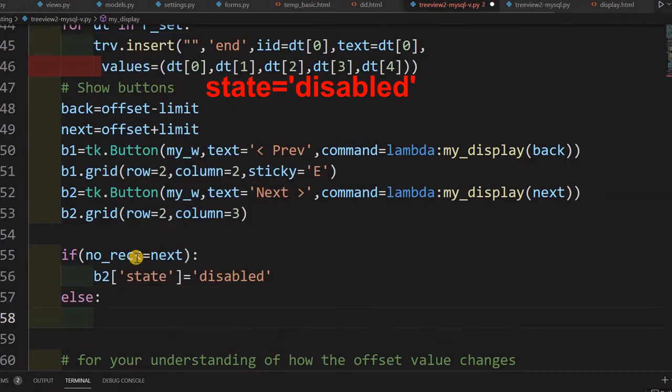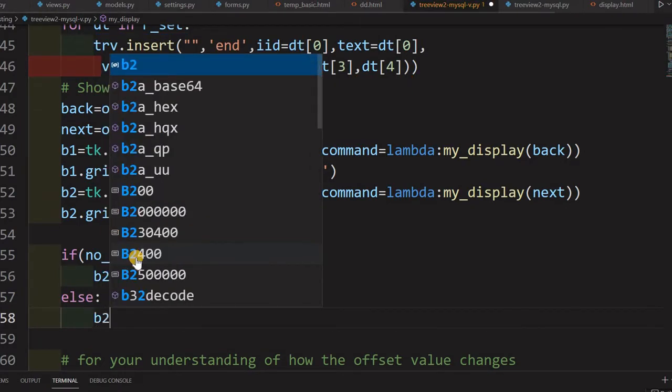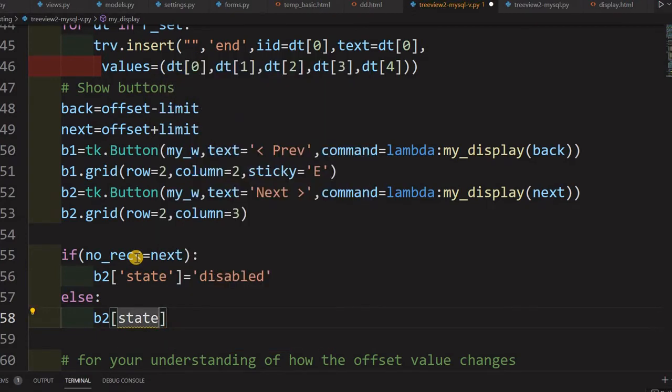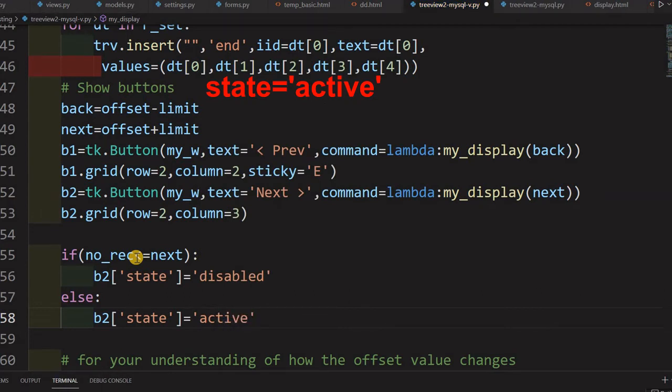Now if it is disabled, you bring it back to normal. b2 state equal to active. Fine. So this is the condition, because if we are at the last page of the record display, where all the records are displayed, the next button should be disabled. So b2 is the one which shows the next button here, and this particular button will be disabled. So that is the purpose.